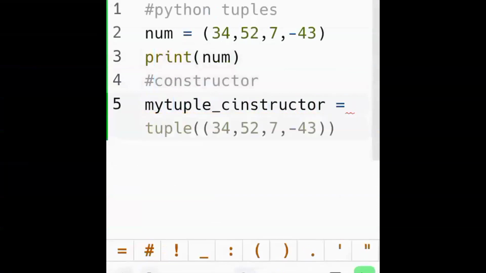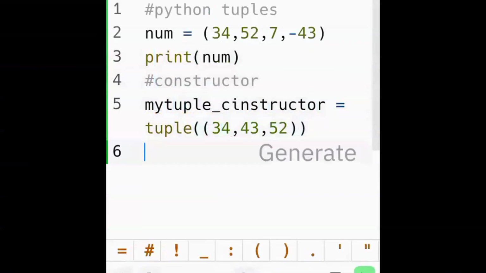In this case, I name it my tuple constructor just for example's sake. You can call it whatever. Then write tuple and then the double parentheses: one parenthesis, and inside that one more parenthesis. This is how you create it. And then write your items, whatever. In this case I write out the numbers, so 34, 43, 52, just to show you how it is constructed.